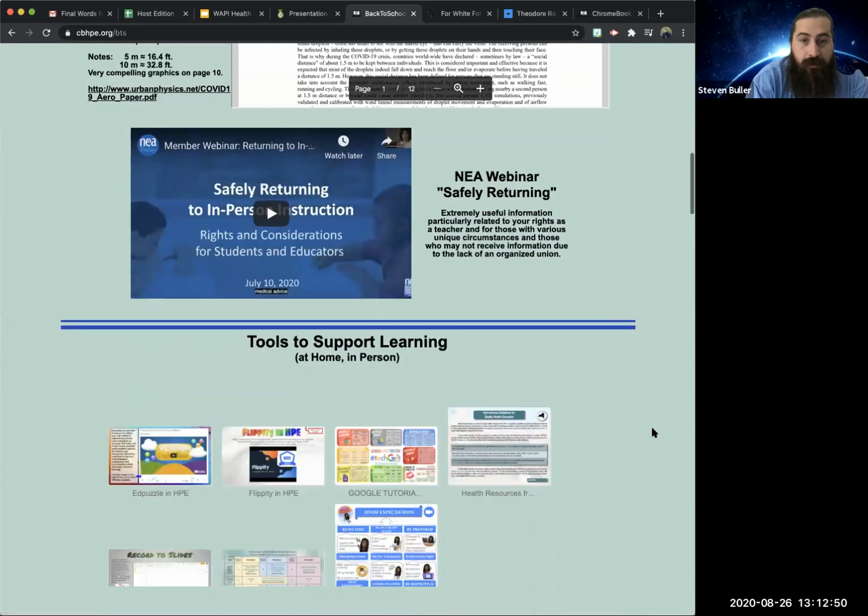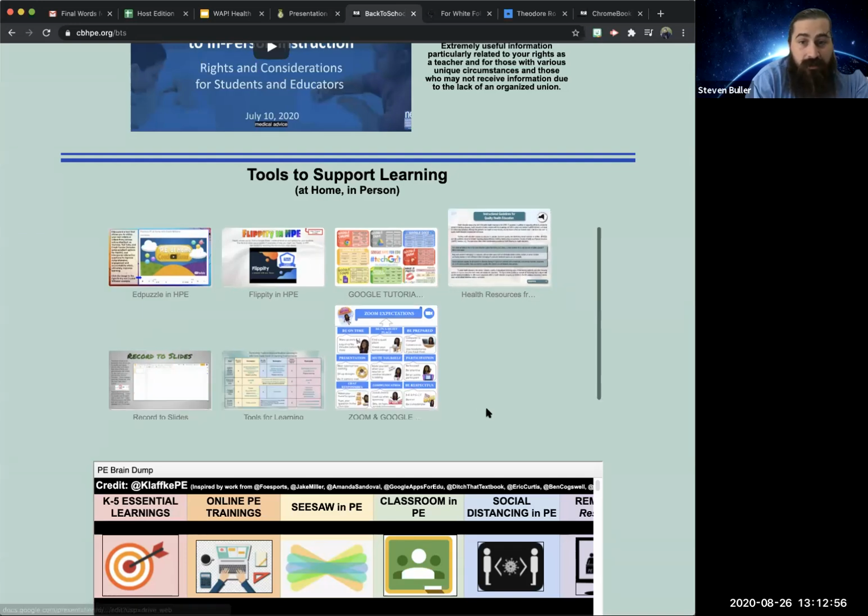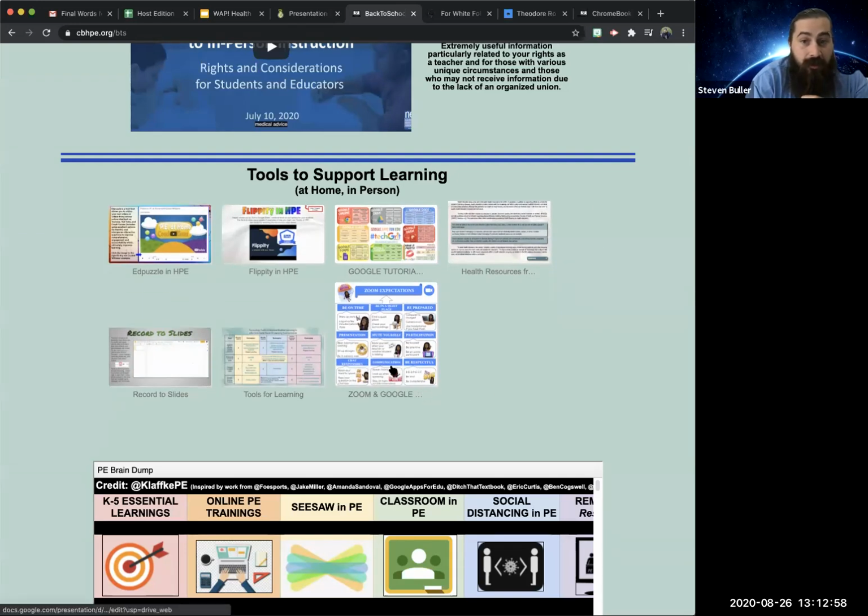And then when you get down to support learning, there are breakdowns on how to use Edpuzzle, how to use Flippity, Google tutorials. Definitely recommend checking these out. They have classroom expectations already set up for you that you can download and use. Different tools for learning.